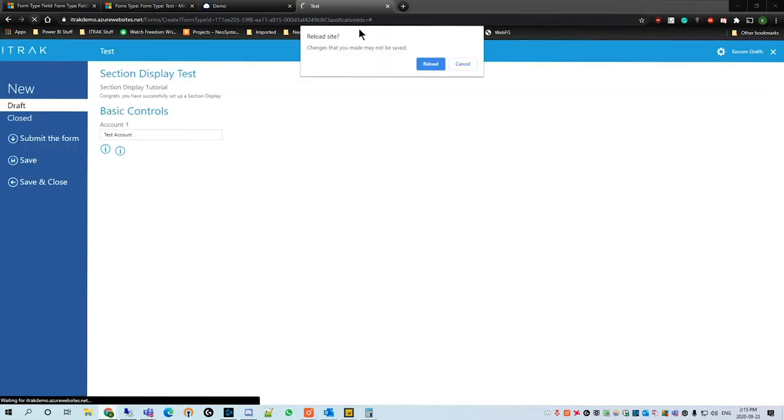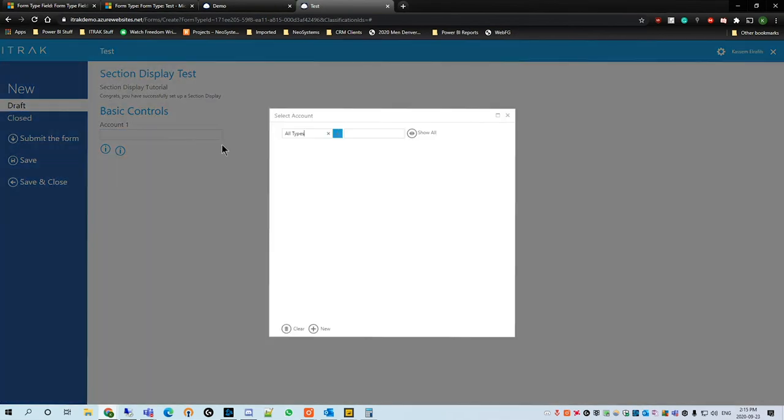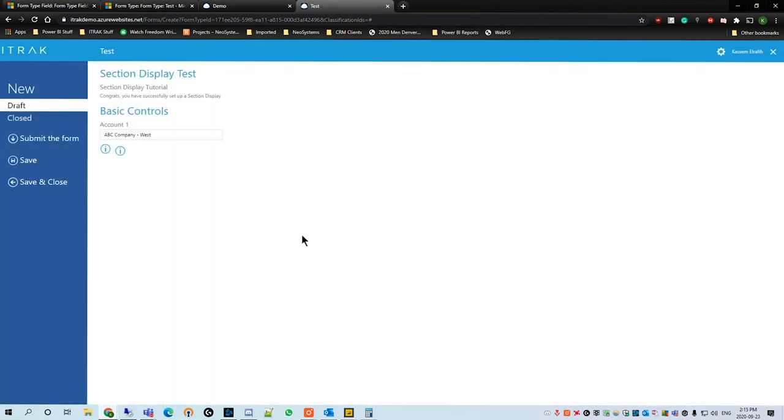However, if I click refresh, because we saved the form type, we see now we can filter by what type of account it is, and we can actually filter by the title of the form as well.